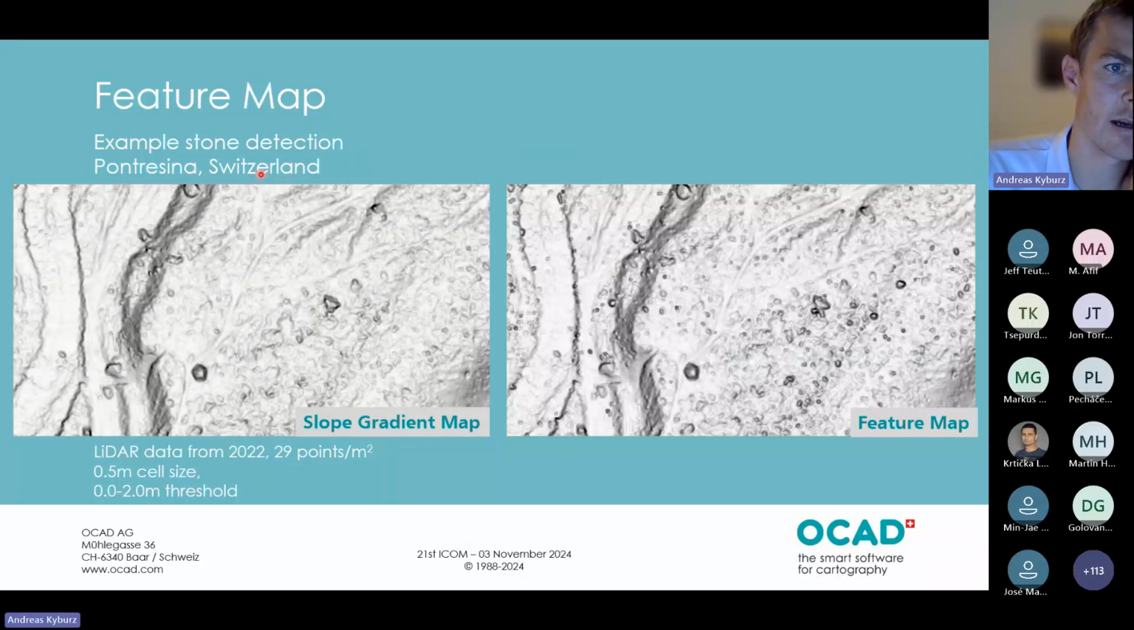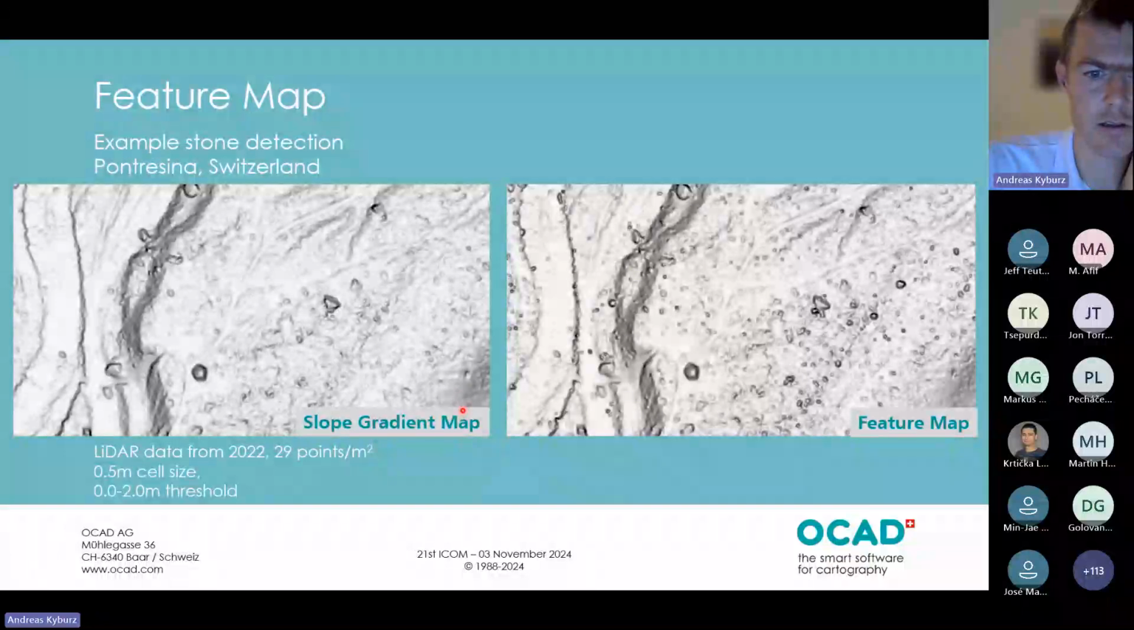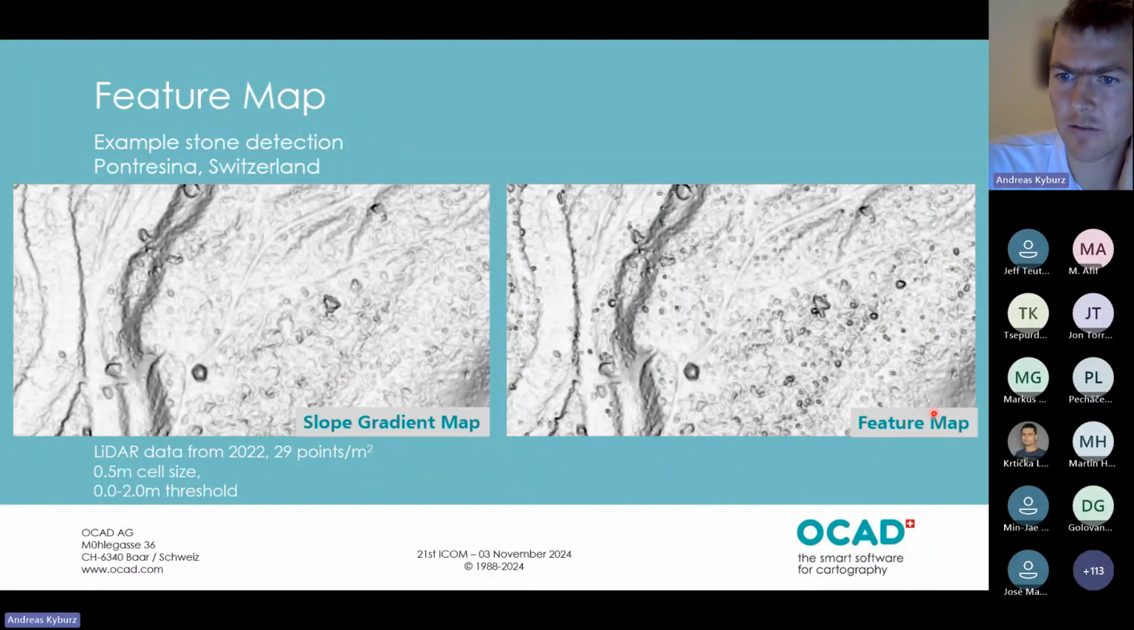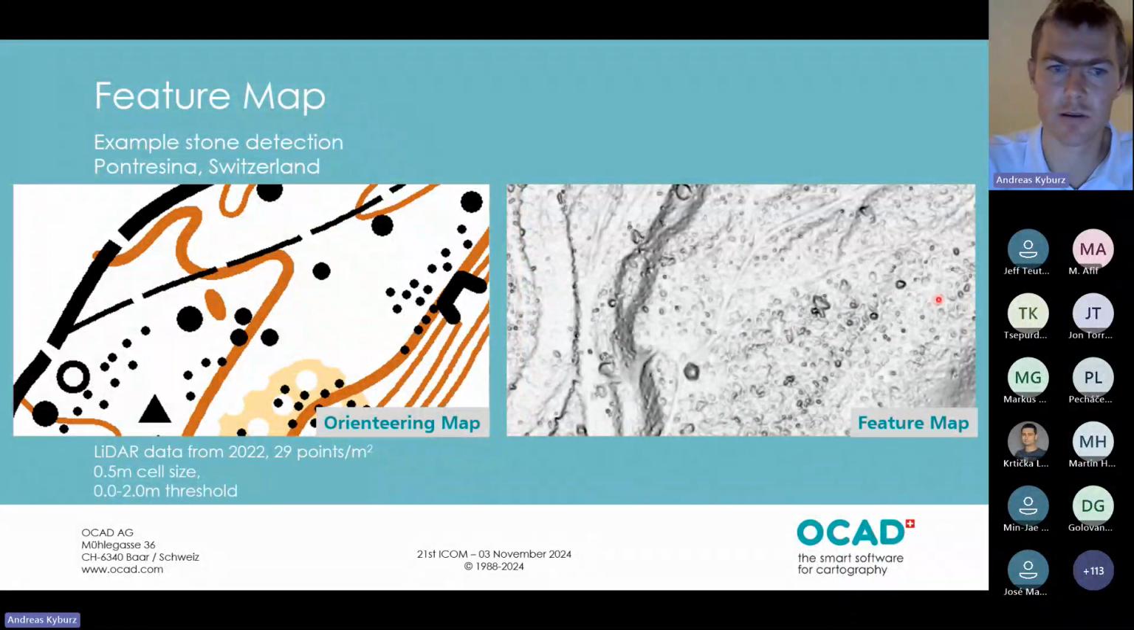Here we see some examples. For example, stone detection. This is what I have shown you before. That's the slope gradient map, and that's the feature map. You see more details on the feature map, and you see additional stones here, one here, one here, one here, one here. If you compare it with the orienteering map, you see that there are also in reality stones here, and then there are three stones quite close.